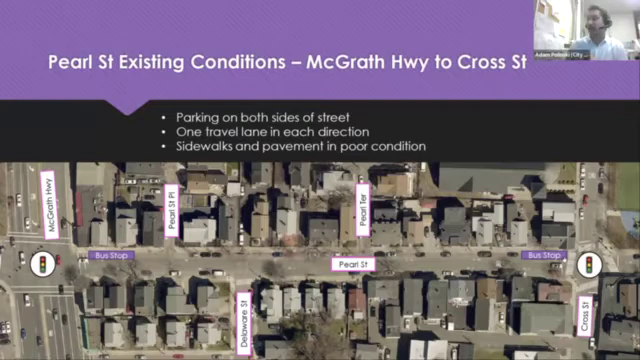This is the only section that has any bus stops. So there are 2 bus stops currently on this section of Pearl Street. You can see the parked cars here. There is parking on both sides. There is 1 travel lane in each direction. And as we know, one of the primary goals here and impetus for this project was to reconstruct the sidewalks and repave the street. So those are currently in poor condition, and we're hoping to fix that.